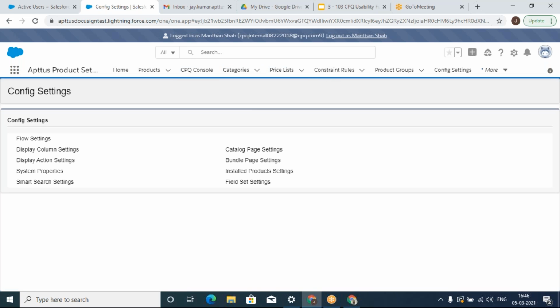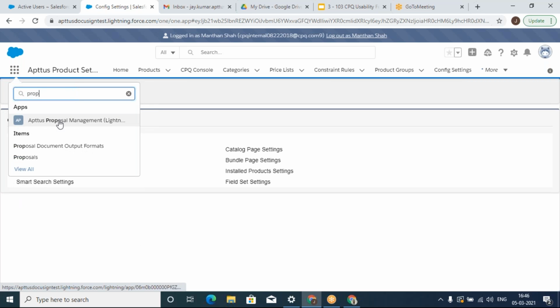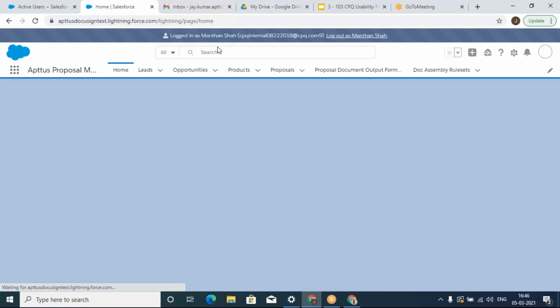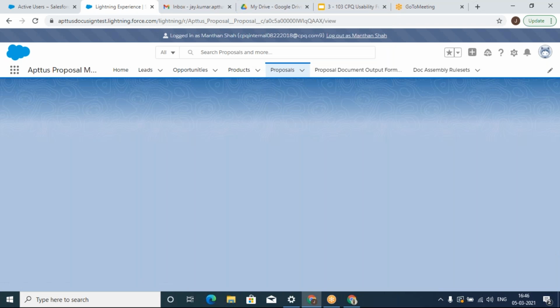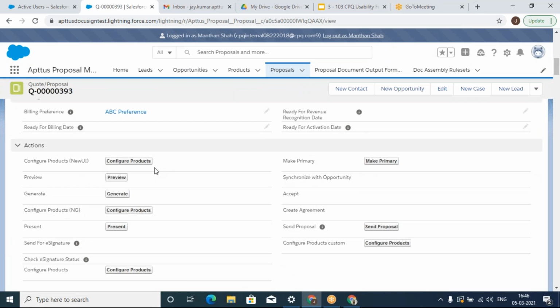So if we go to proposal, right now what we do is we first configure the products, then we click on preview to see how the products look, and then we click on the generate button in order to generate the document, right?